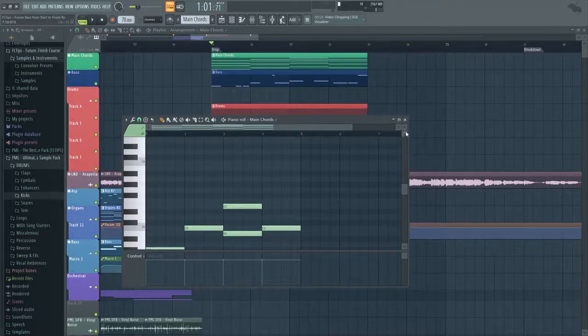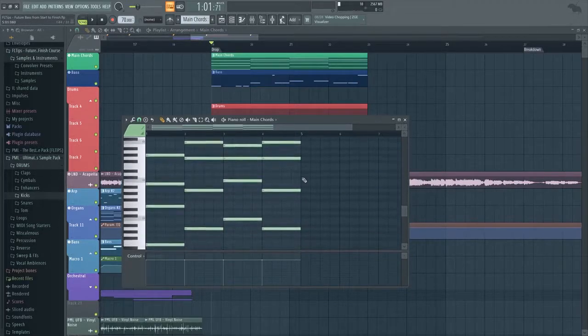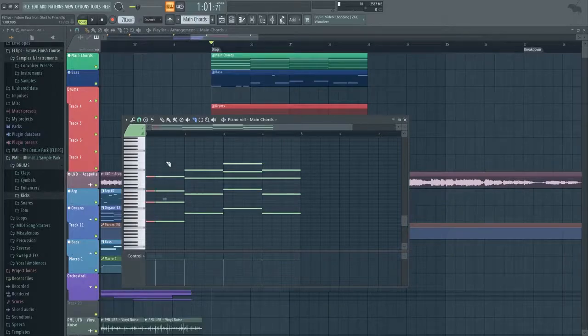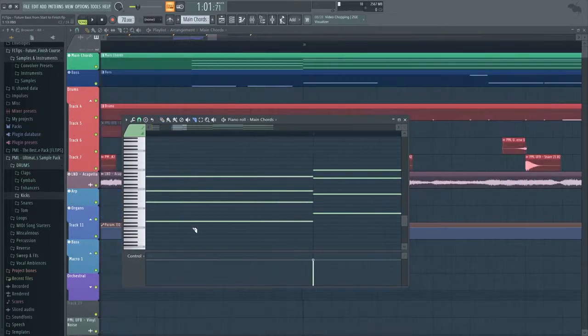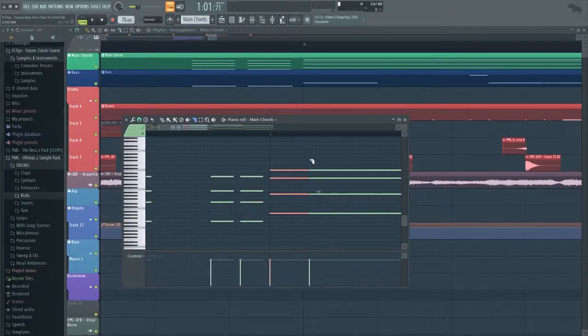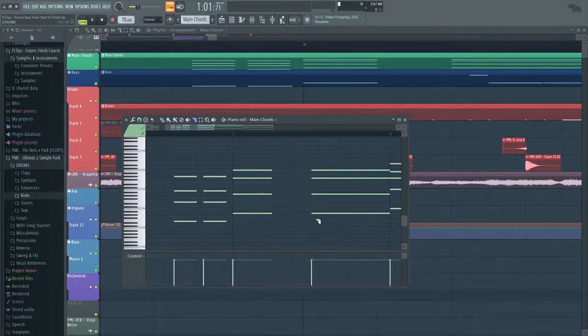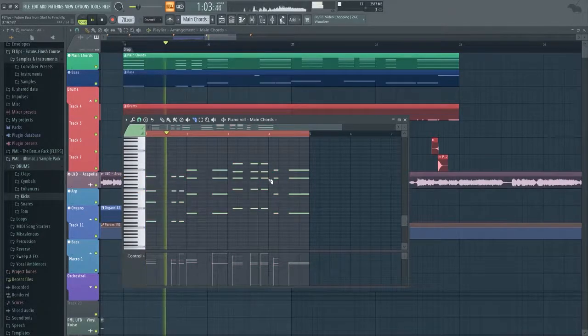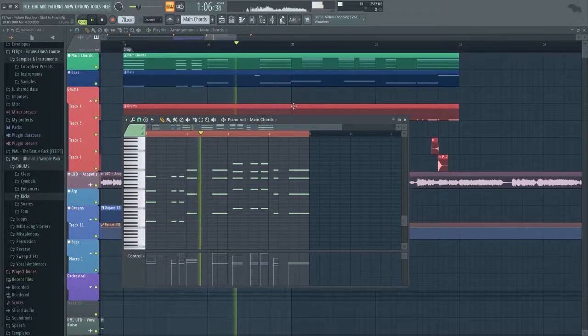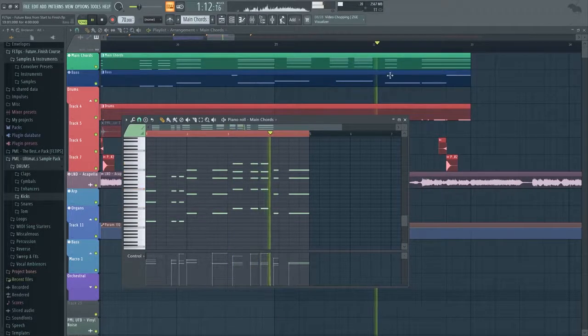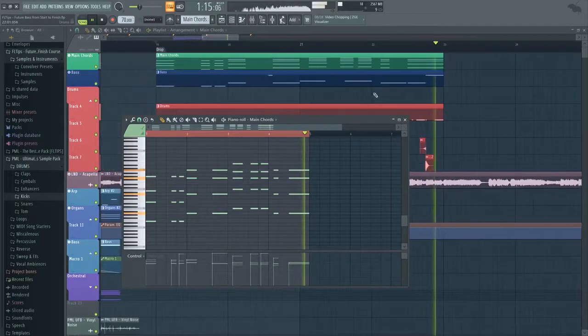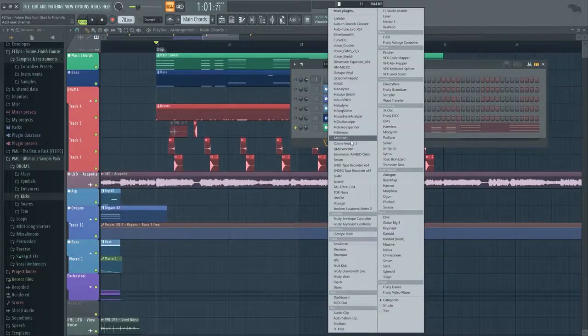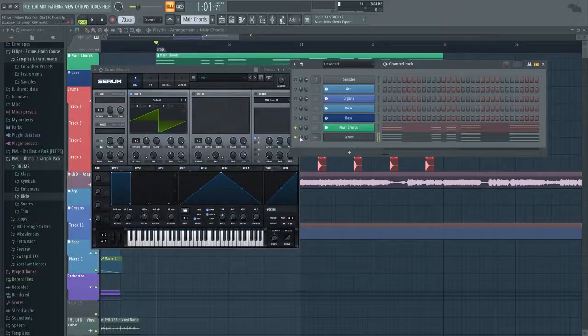And now we'll just need to make it work with the bass exactly. So we'll be cutting it here, here. Like this. Something like this. Now let's add a new layer and copy the MIDI information.